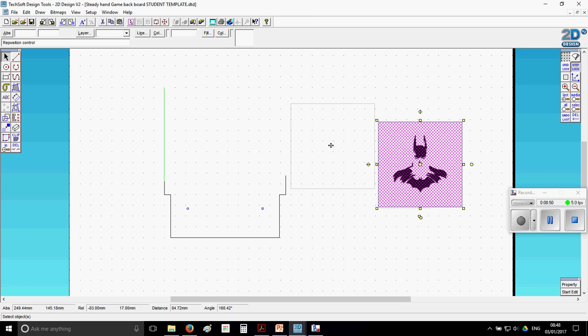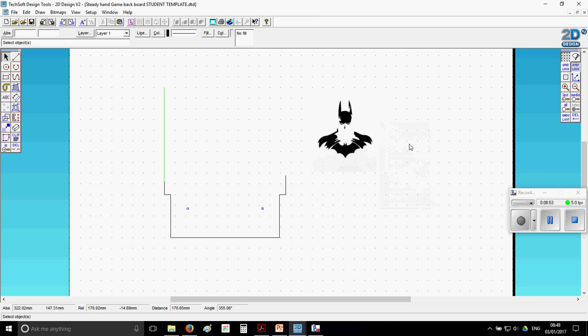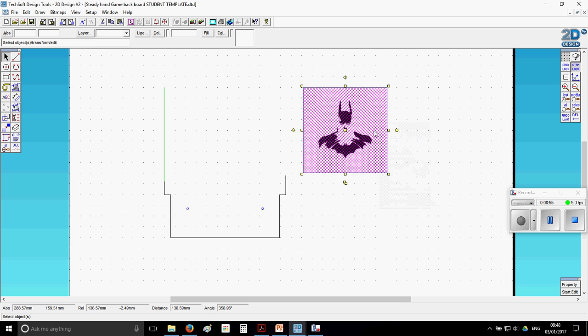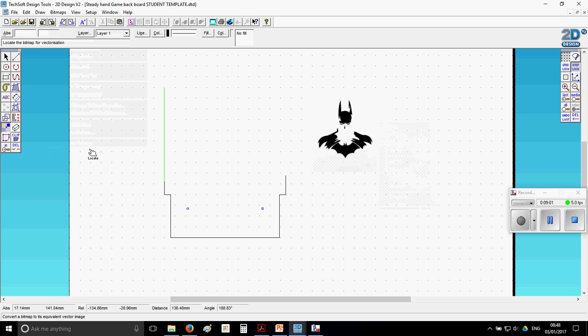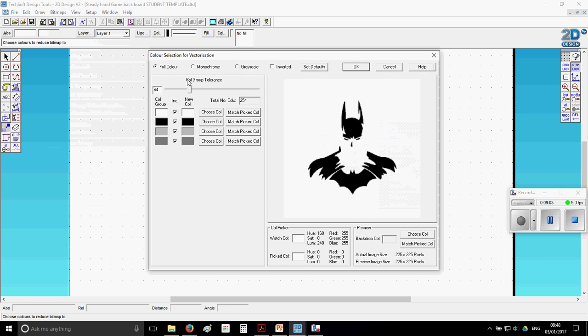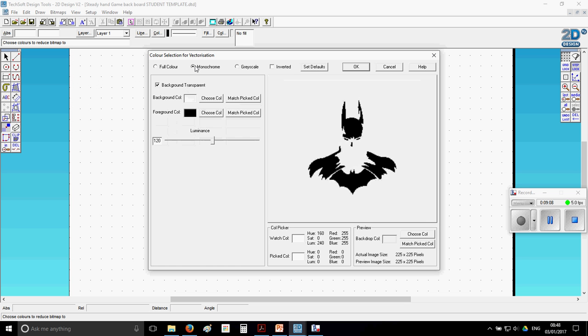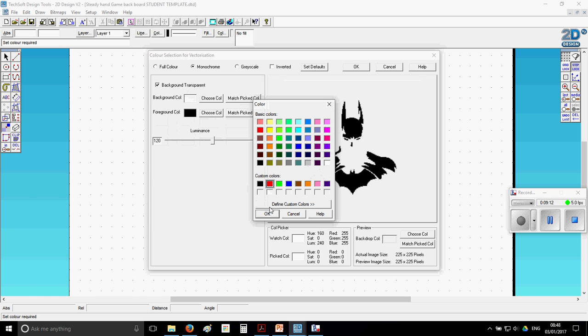Now don't worry about the size of it for now, because we'll adjust that in a minute. But this next step is very important. What you're going to do is go to select your picture, go to bitmaps, vectorize bitmap, click on your picture. This little window should appear. Now these settings are really important. Make sure you choose monochrome, and we're going to choose the colour red because we're going to engrave it.